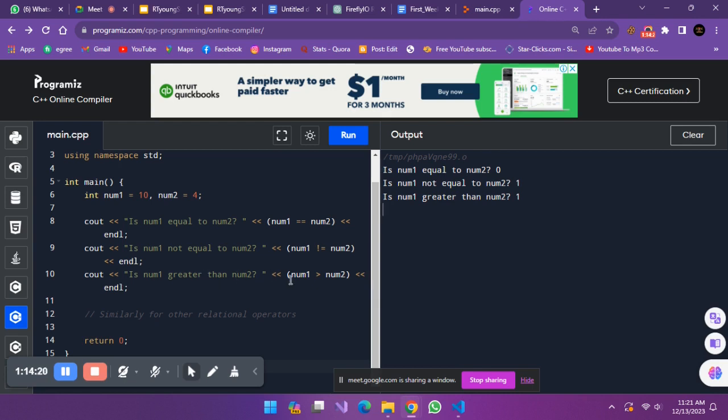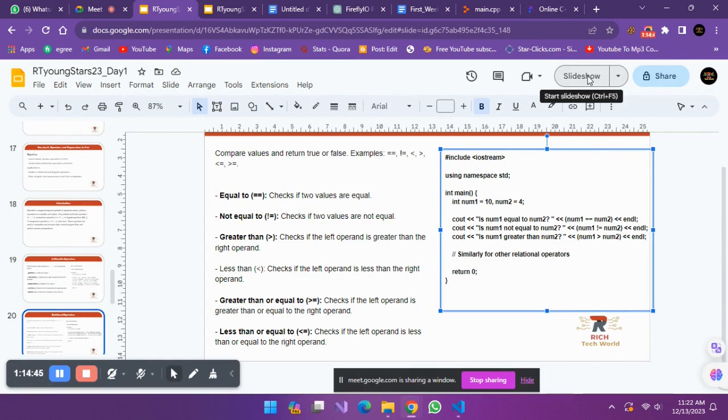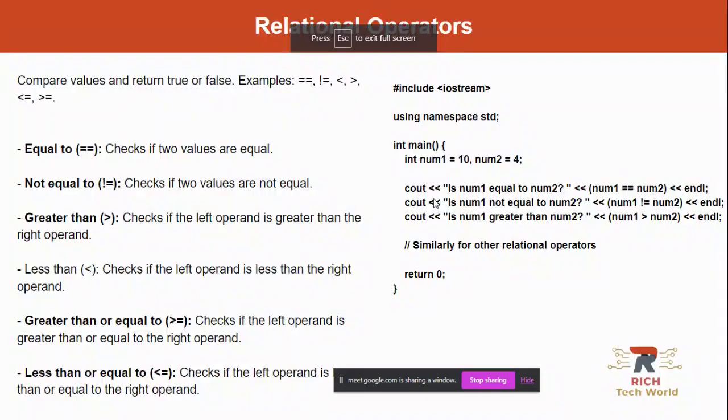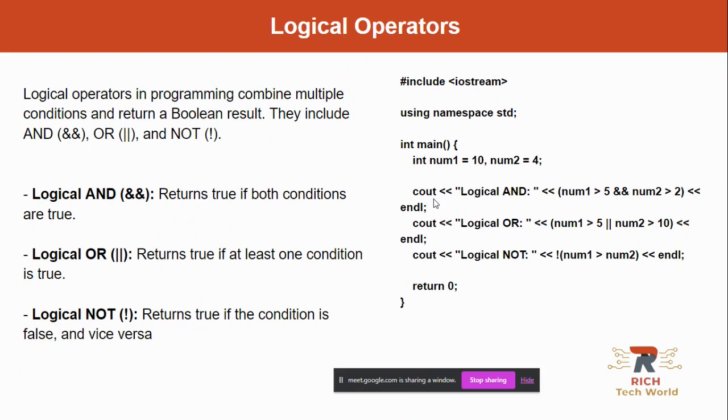And then the last one is num1 greater than num2. Is 10 greater than num2? Yes, 10 is greater than 4, right? So we have 1 printed here. Okay. So what will happen if we change this one to 10? Then that means 10 is not going to be greater than num2, right? It's not going to be. So it's going to be 0. All right. So that is it for the comparison or relational operators. Let's move on to the logical operators.